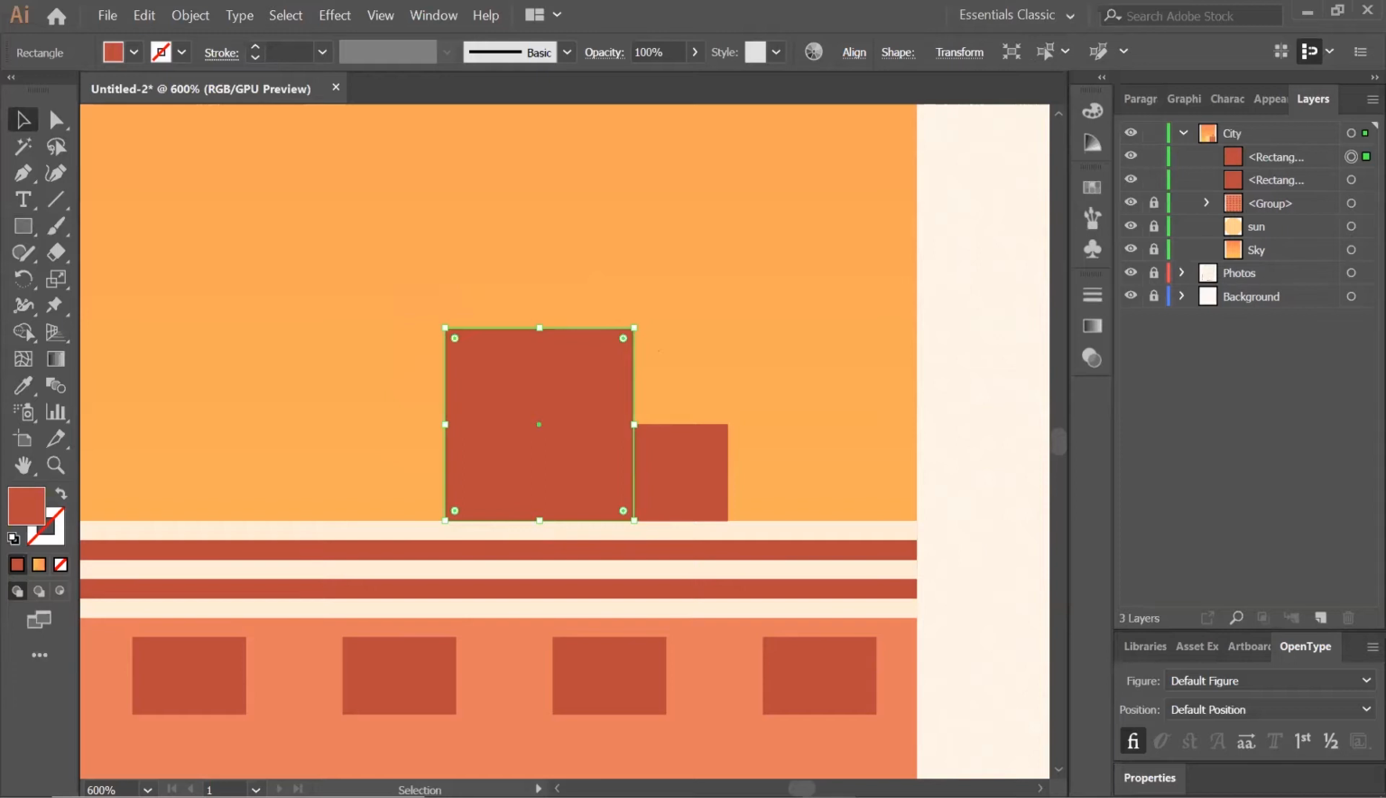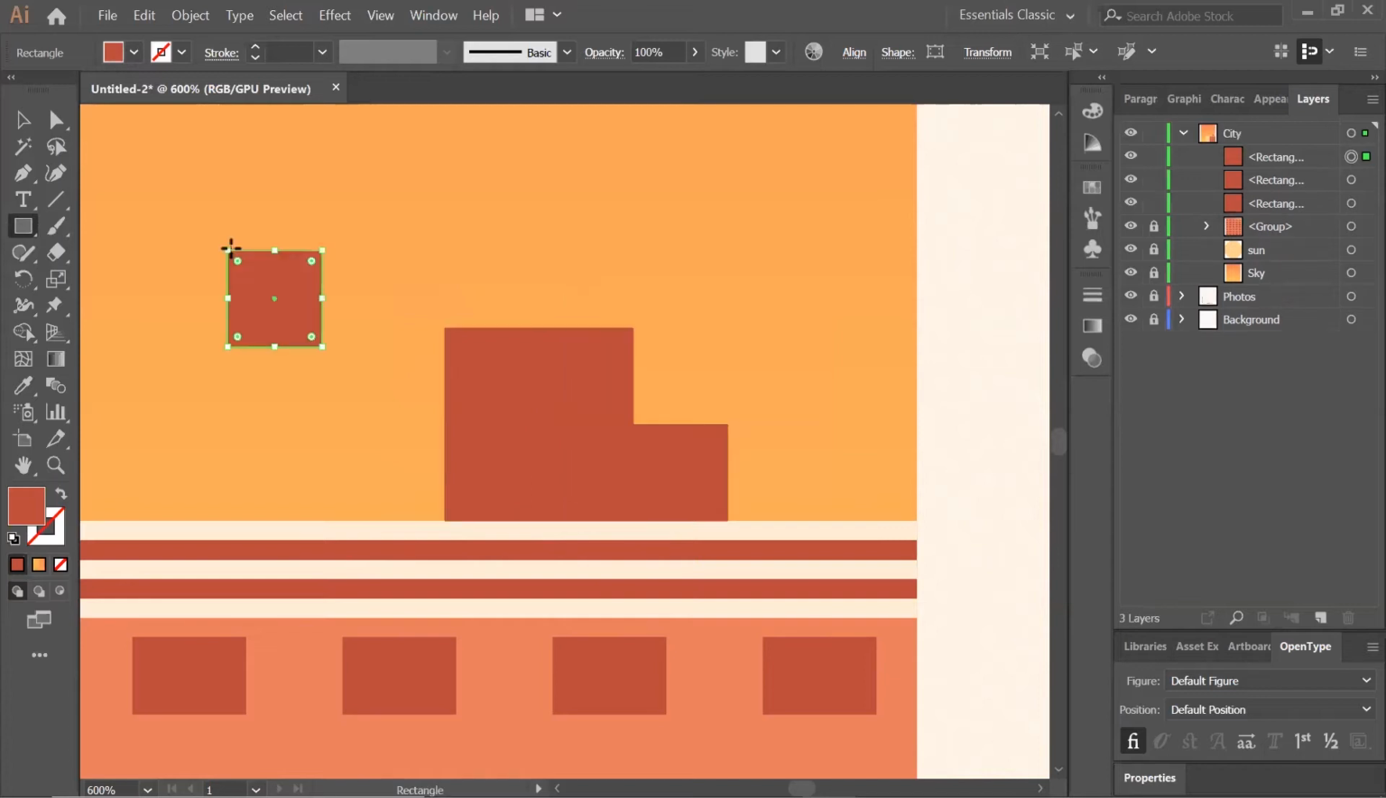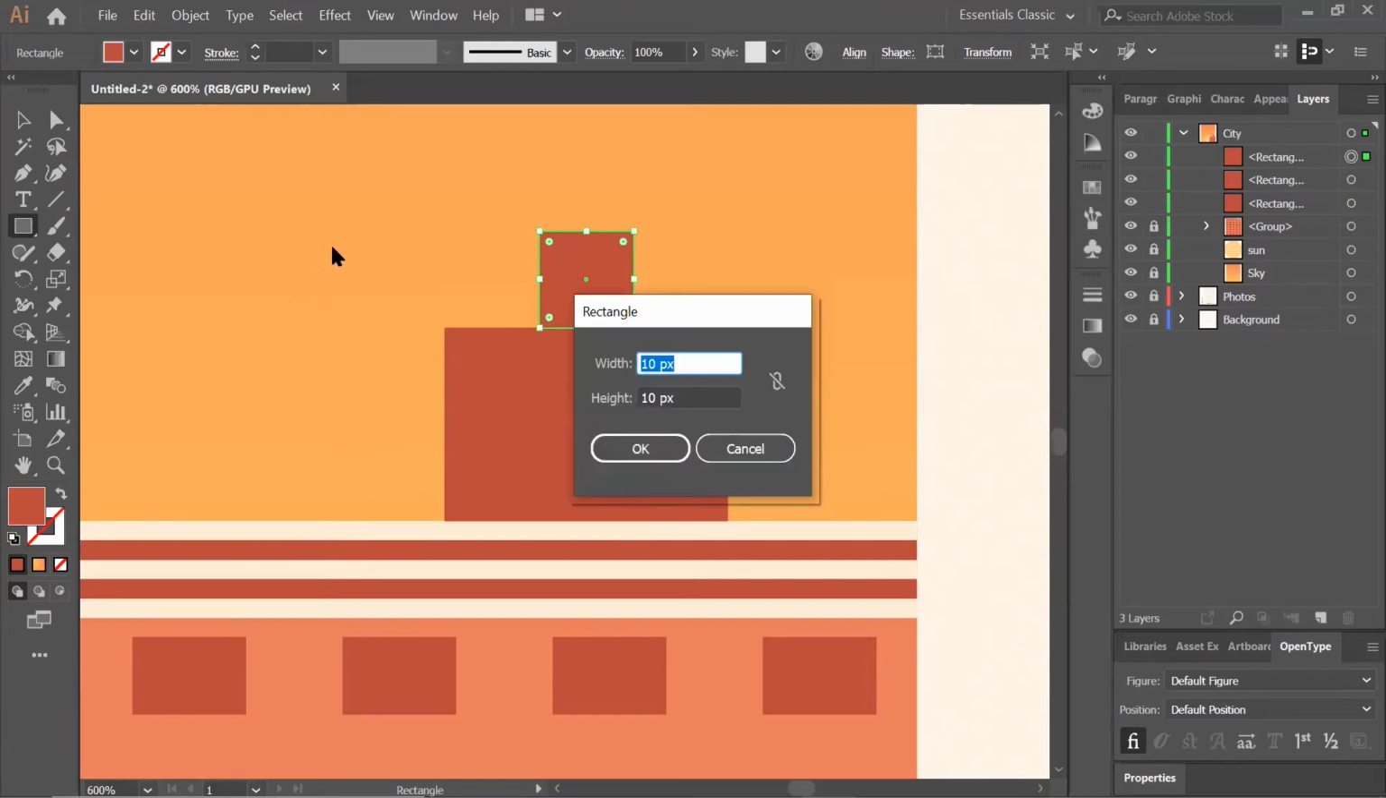Select the rectangle tool. Click on your artboard. This one's going to be 10 by 10, so 10 pixels by 10 pixels. Click OK. Grab your black arrow. And this one is going to the top right of the 20 by 20 square. It's going to the top right. Select the rectangle tool and click on your artboard. This one will have a width of 2 and a height of 30. Click OK.